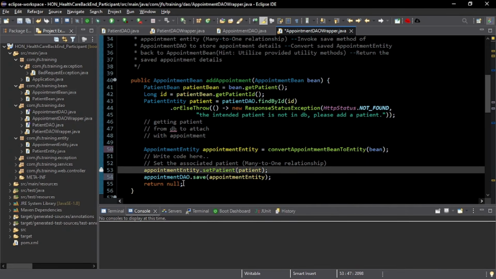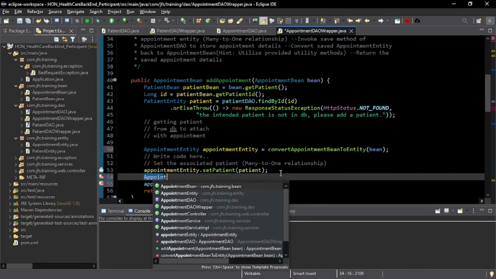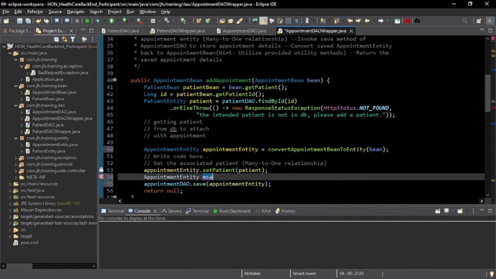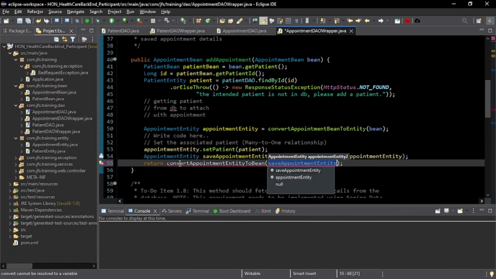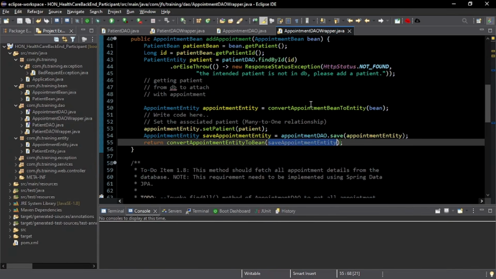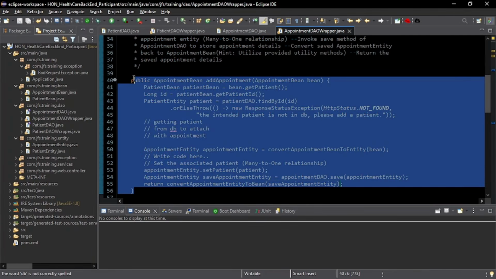I can do this in a single line, but let's not make it more complex. So I will create an appointment entity, save the appointment entity, and now I will just convert this appointment entity to bean. I will pass the saved appointment entity and done. Now this method is done. This is the save method for appointment.